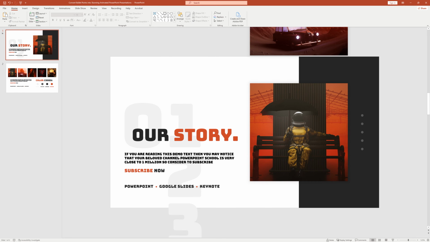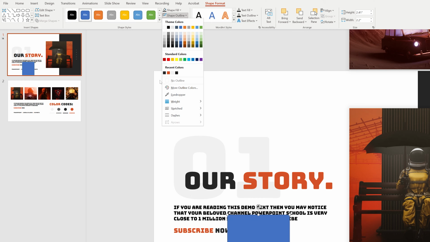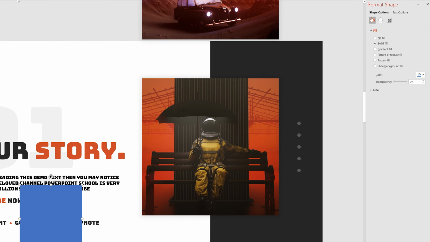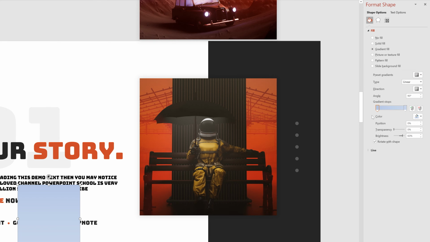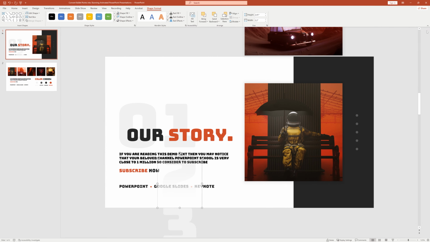Now we need to add a slightly transparent gradient shape to cover some areas. That is why I'm adding a rectangle shape here to cover this particular area. Remove the shape outline. Click on this small arrow. From format shape, switch to gradient fill. Select the first gradient stop, change the color to white. Increase the transparency to 90%. Select the second gradient stop, change the color to white, set the position 80% and keep everything as it is. So our first gradient shape is ready.